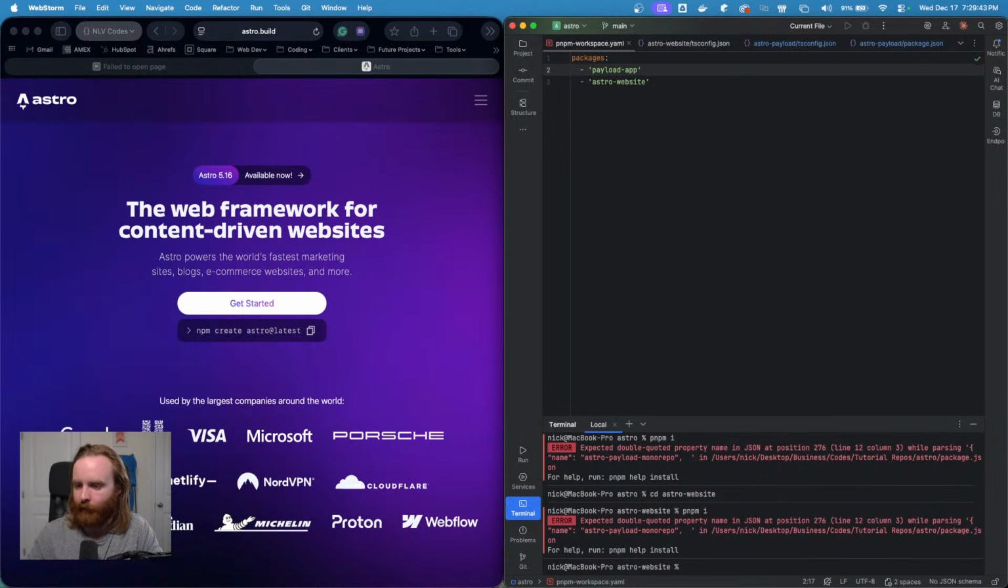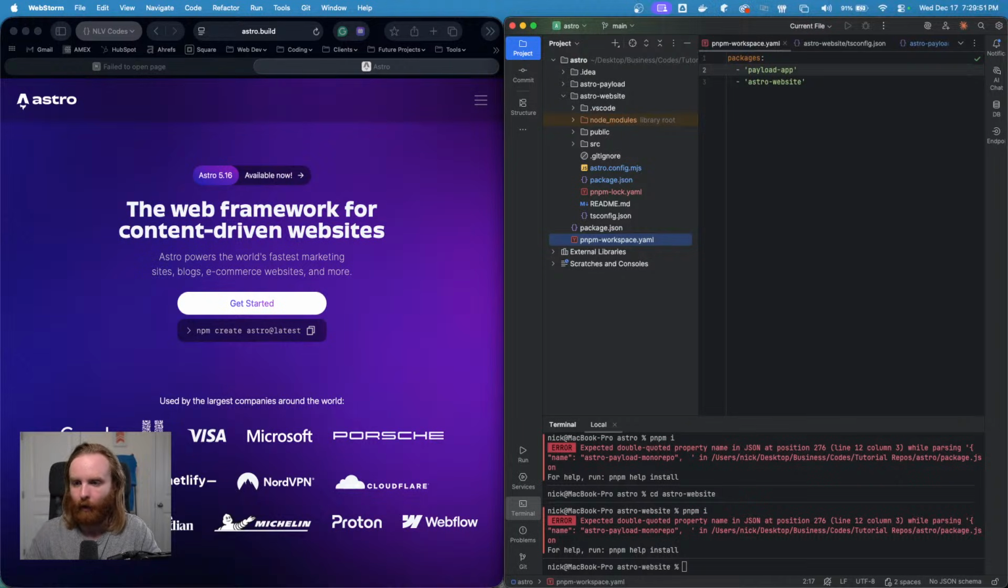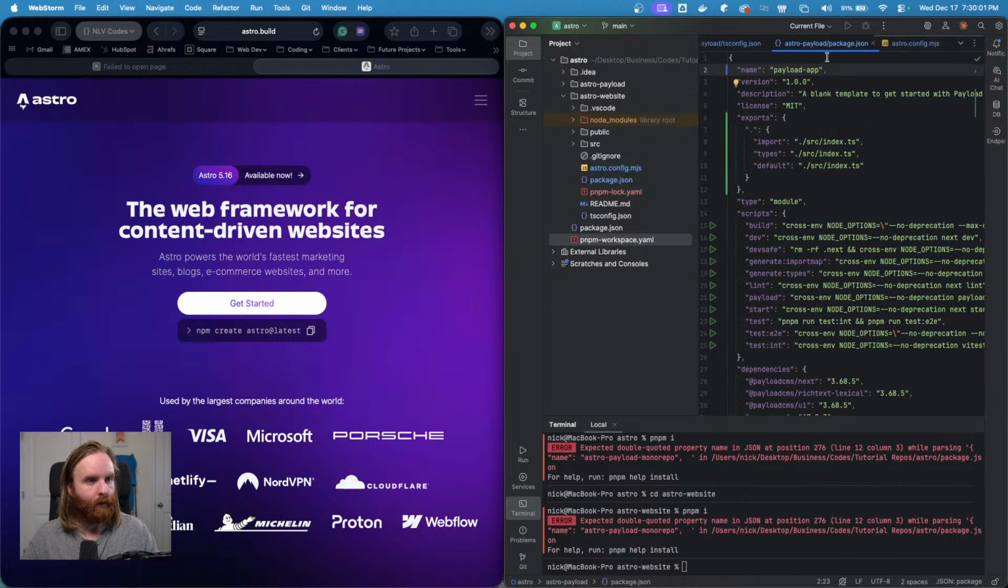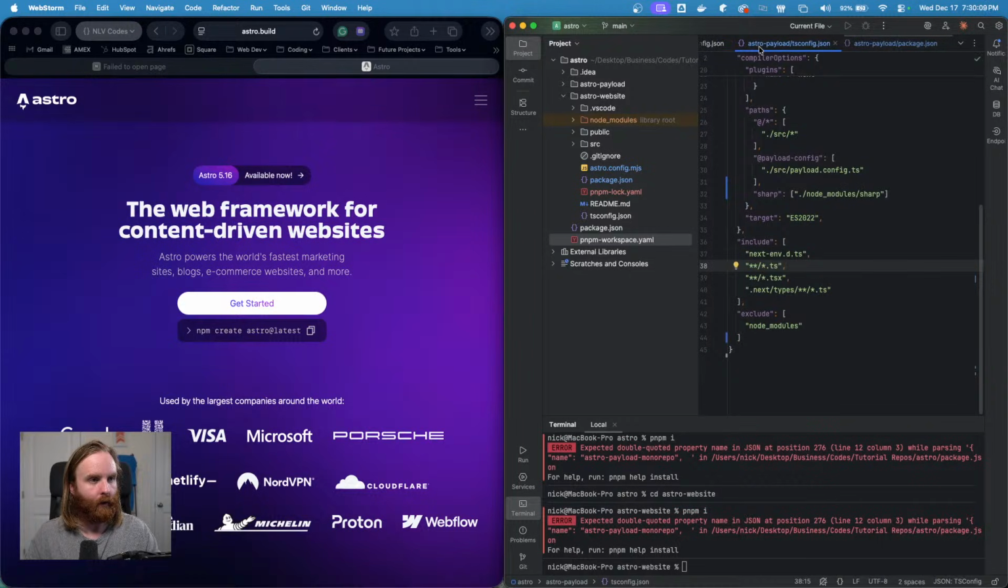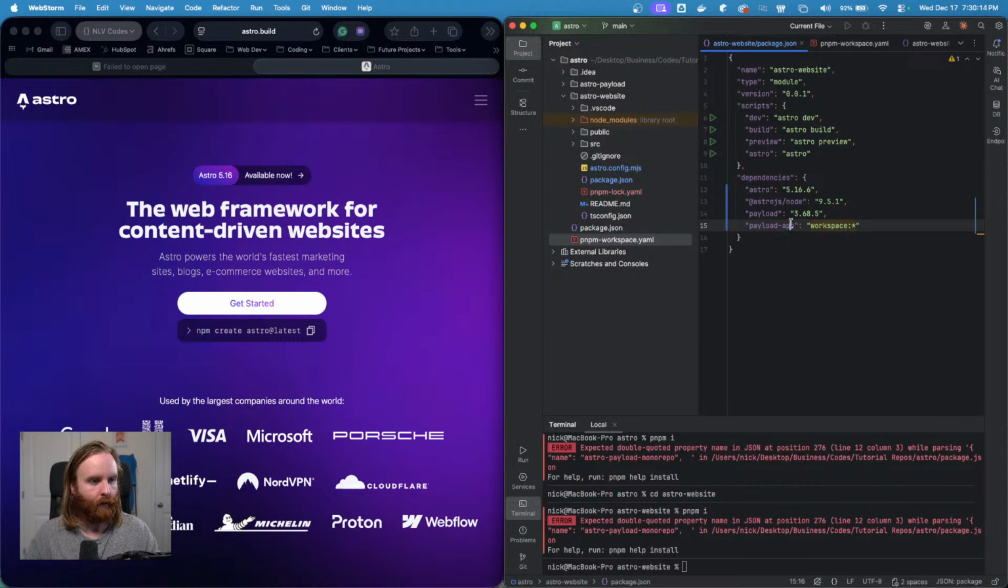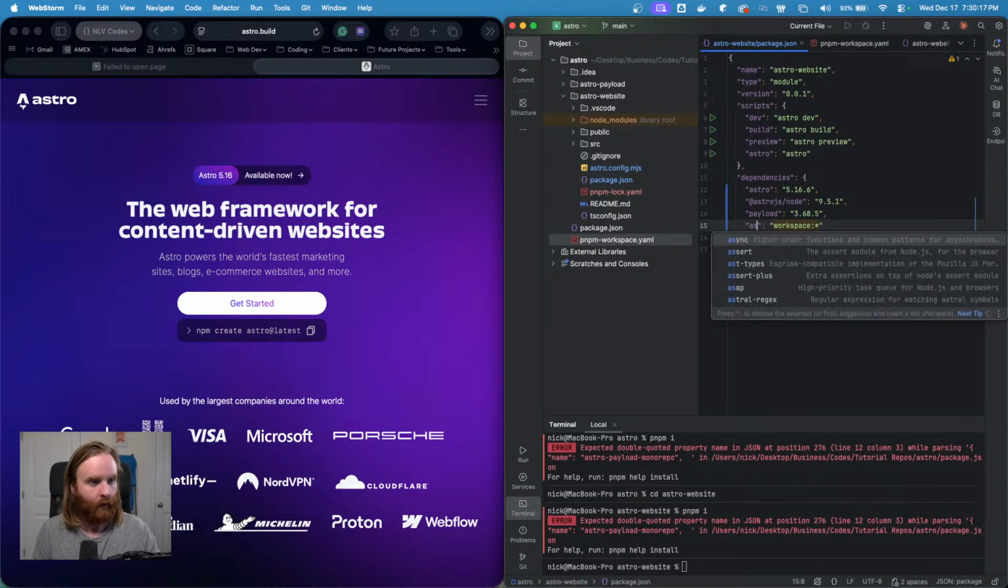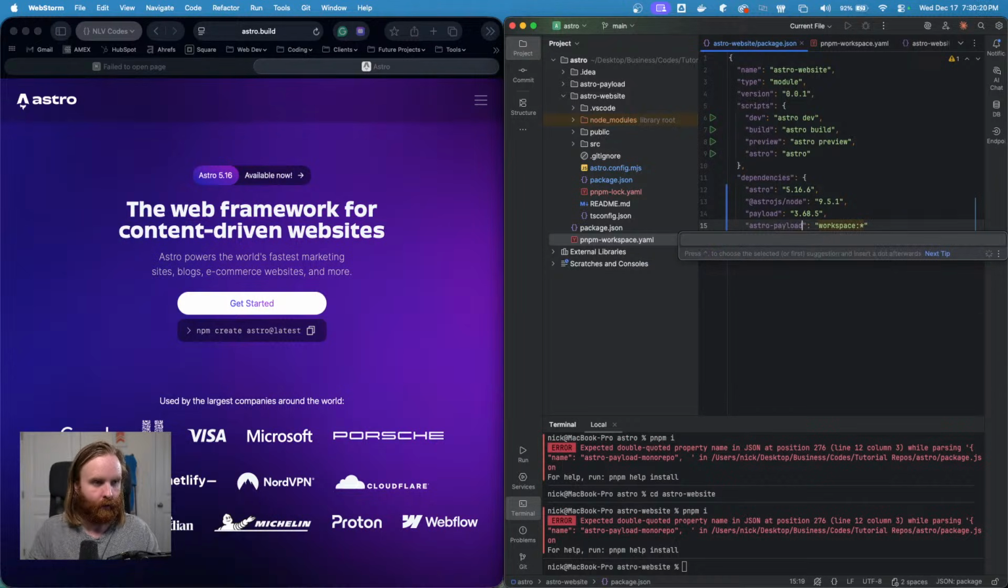I feel like I'm still forgetting something here. So I've got my pnpm workspace. Oh. Astro payload. Astro website. Let's change Astro payload back to Astro payload. And then our package here back to Astro payload.